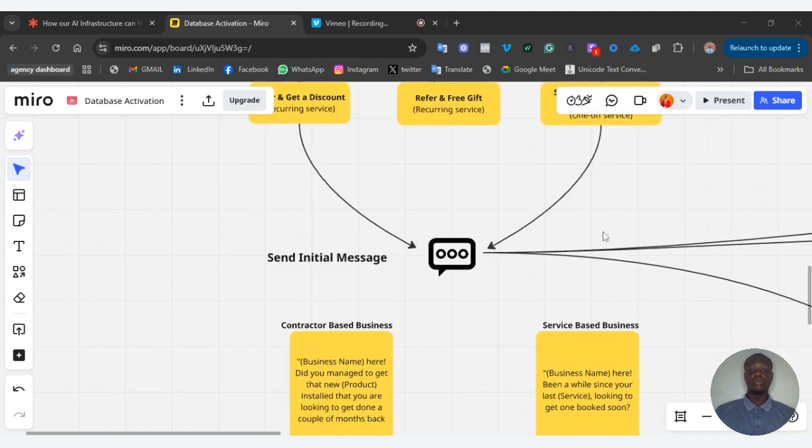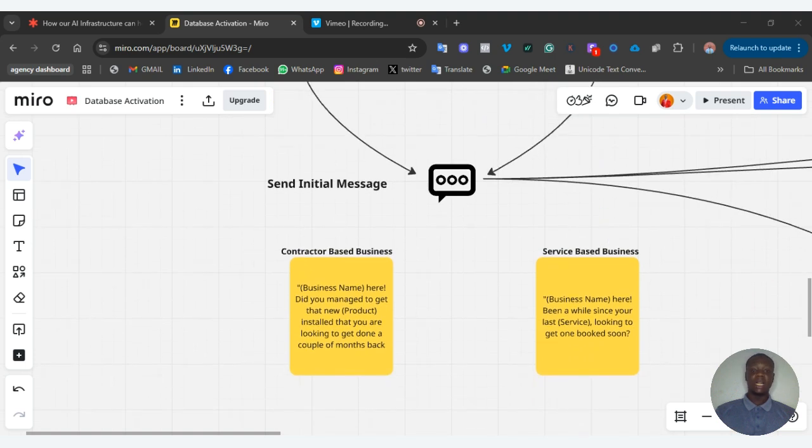Now when it comes to the contractor-based side of the business and the service-based side of the business, the kind of message you can send to them could be something like, business name here, I don't know, it could be ABC Roofing here. Did you manage to get that roof installed that you were looking to get done a couple of months back? Depending on how the lead responds to you, you can follow up, and from there you can even close this lead because it's been a long time since you engaged with them. So that's all about what the system is doing. It's just like engaging them.